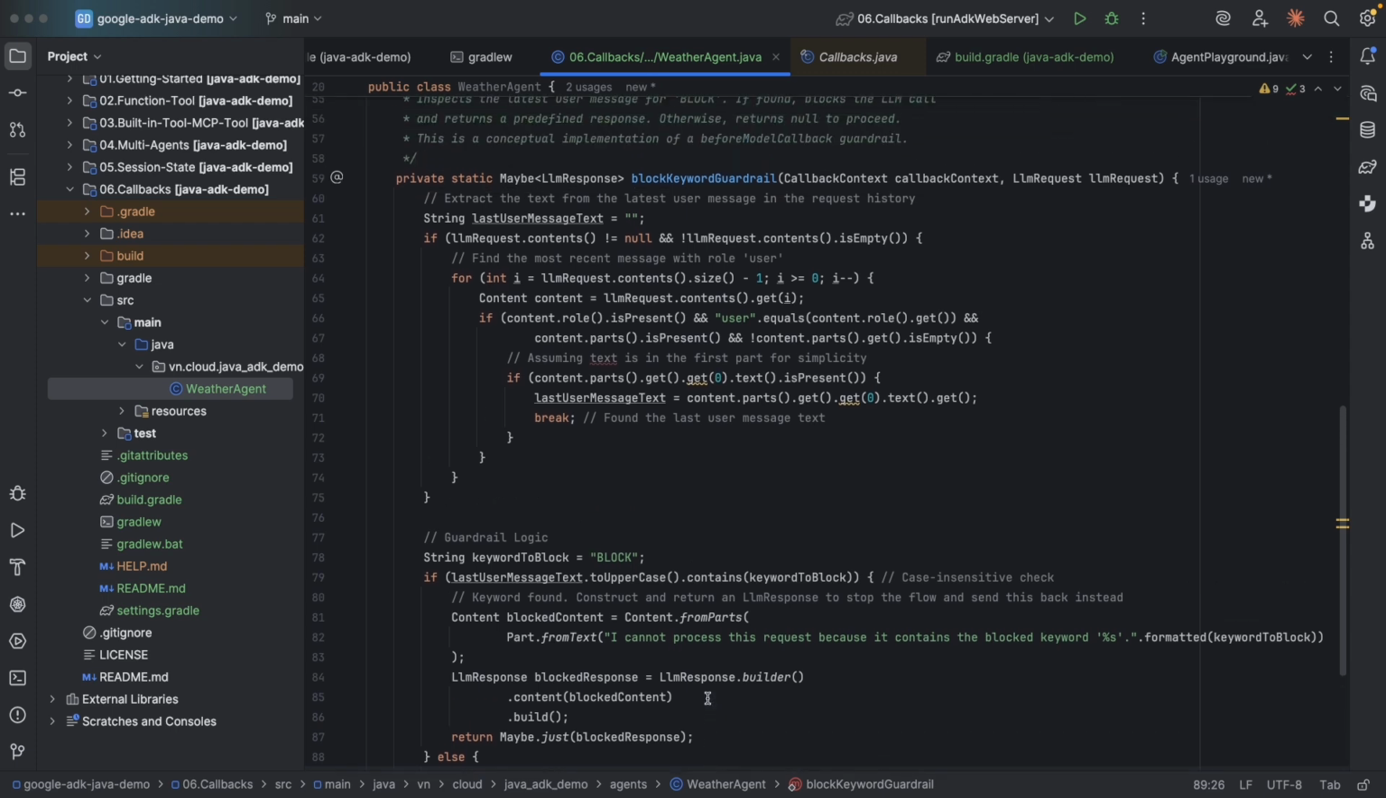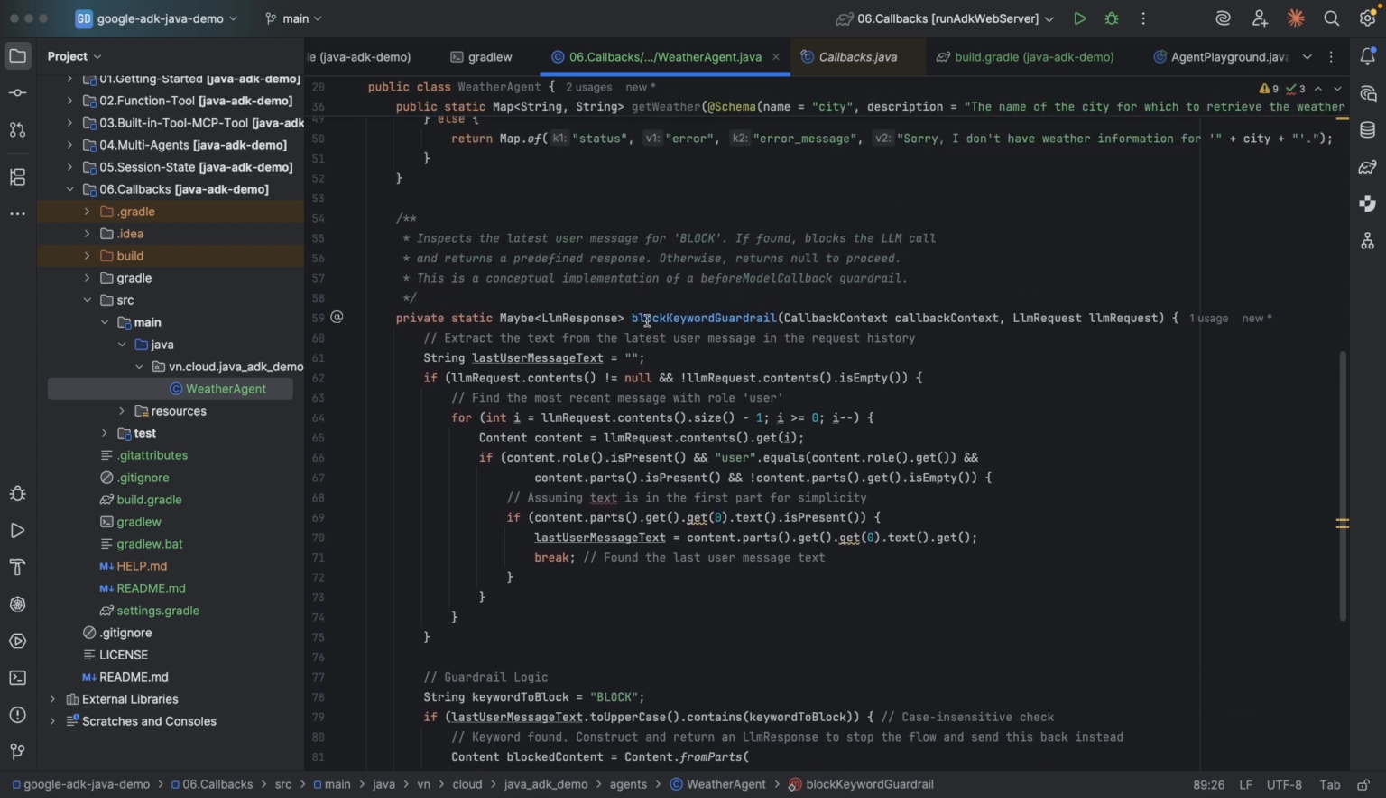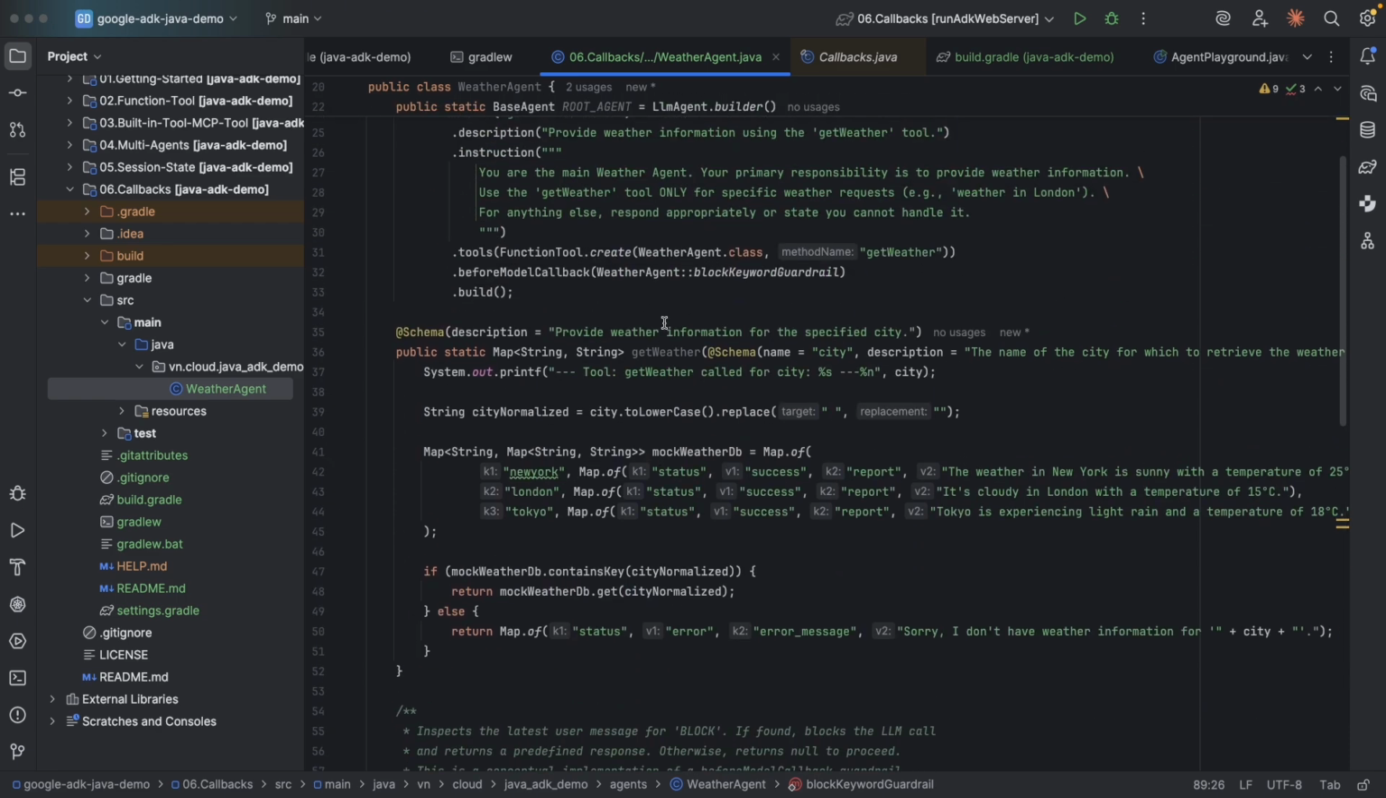Alright, now we have the implementation of our block keyword guardrail, which is actually the before model callback. Let's try to test it. Let's run our ADK web server.